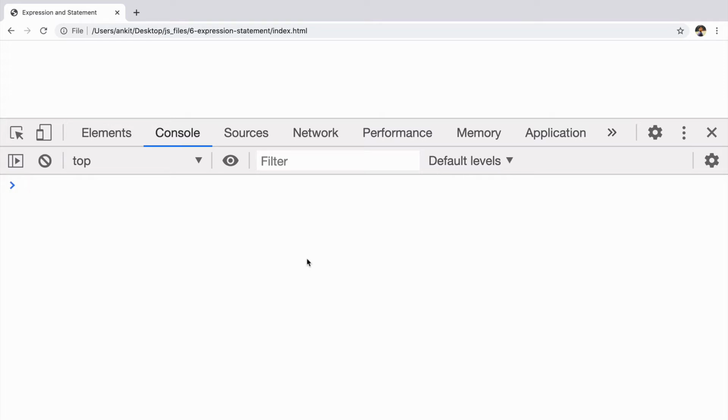In this video, we'll learn about expressions and statements. Understanding these terms will help you understand the grammar, that is, the rules for how language works. This will also help you understand, while writing code, what can or cannot be done. Let's start with expression. An expression is a valid piece of code that resolves to a value.